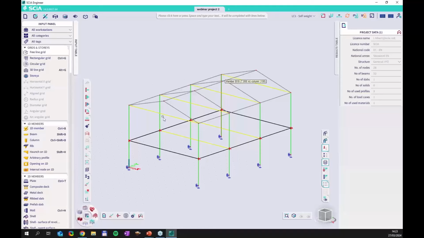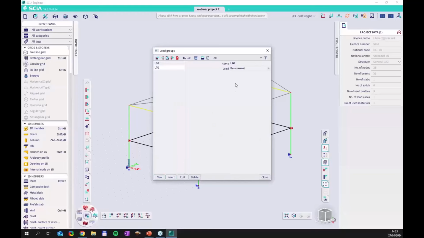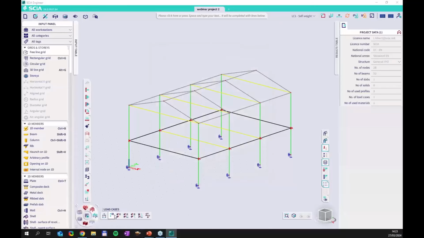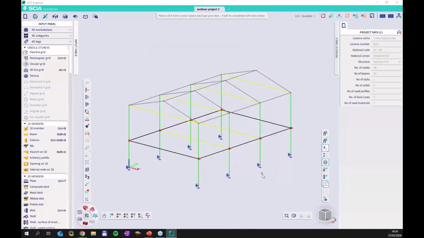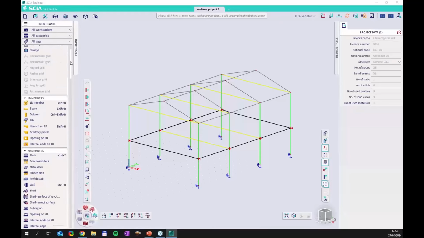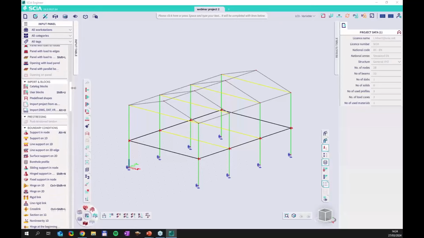Okay, let's see if in this project I had already created some loads. Don't think so. So let's add a load group and some load cases, because I will not be able to add anything to the self-weight load case. So one more for permanent loads, one for variable loads, something like that.